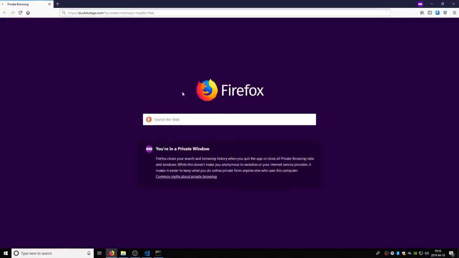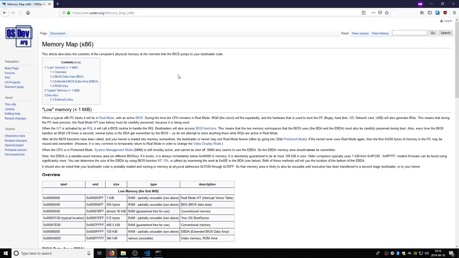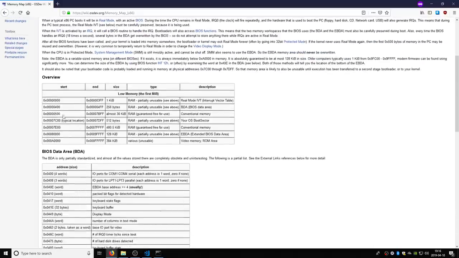the OS Dev memory map. And a lot of this BIOS stuff gets really flaky because people don't always do it right. So 7C00, this is your OS boot sector. It's valid for 512 bytes when you're loading from a floppy or a CD-ROM. But when loading from PXE over the network, it actually can be up to 32 kilobytes. And that's where I get that 32 kilobyte limitation for this Rust bootloader.